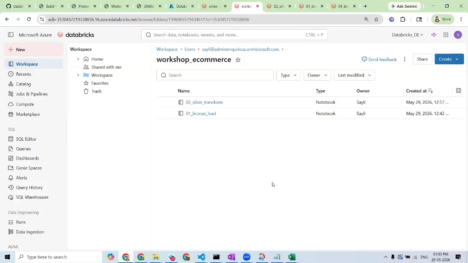meanwhile, does anyone have any doubts? I know that this is very basic level code, but still, if you have doubts in, let's say, why COPY INTO and why we are selecting these tables, please do let me know.